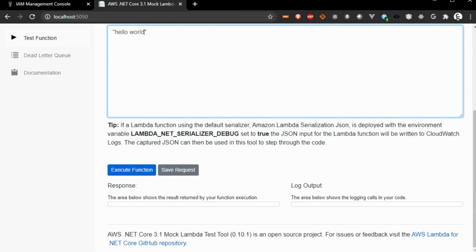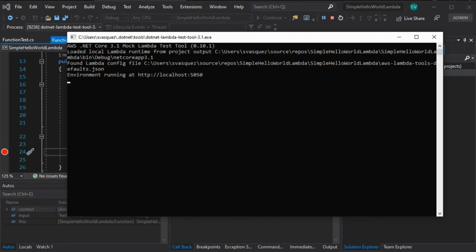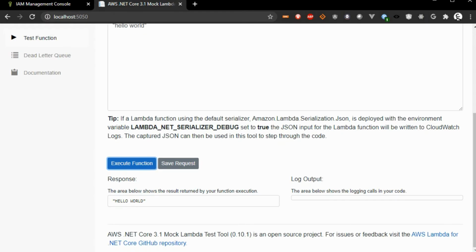We'll scroll down, execute that. We hit our breakpoint. The input is hello world. It's going to return it in all caps. And let's head on back over to the testing tool, and as you can see, there is the result, hello world in all caps. If you do use the context, your logs will show up in this area over here. That's how simple it is to debug an AWS Lambda locally with C# and Visual Studio 2017, 2019. The testing tool is very similar.